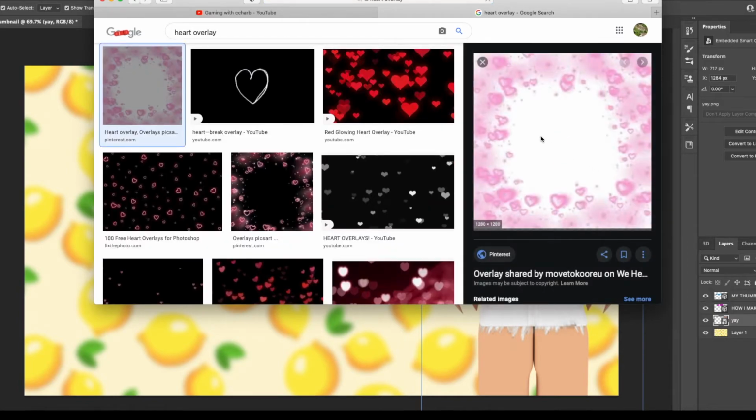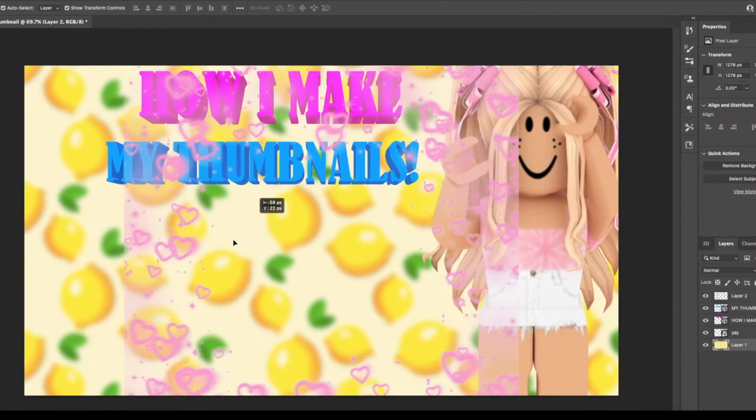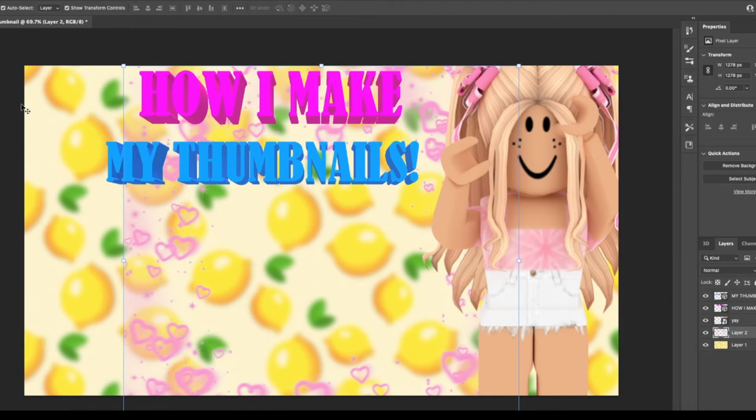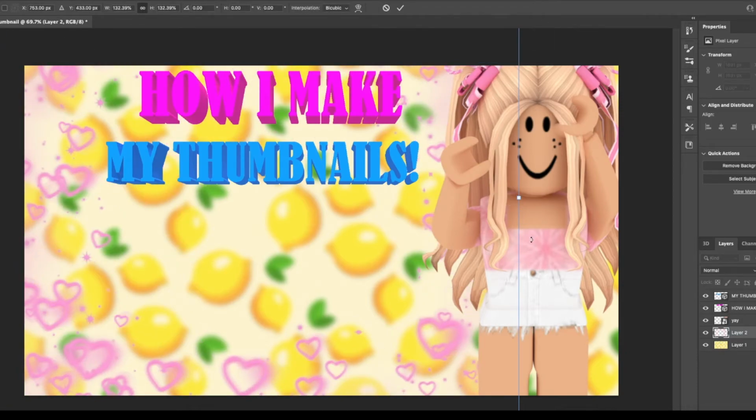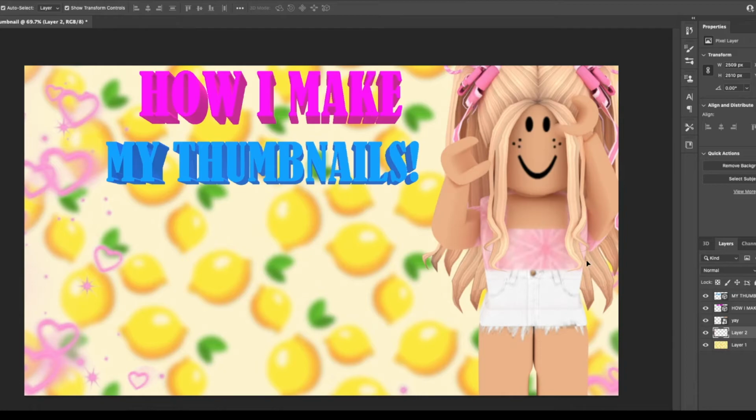Now I like to go on Google and search up a little heart overlay or something that I want. Make sure it's transparent. Copy the image and paste it. Now we have a beautiful heart overlay over here. Drag it down to just before your wallpaper and size it like this.